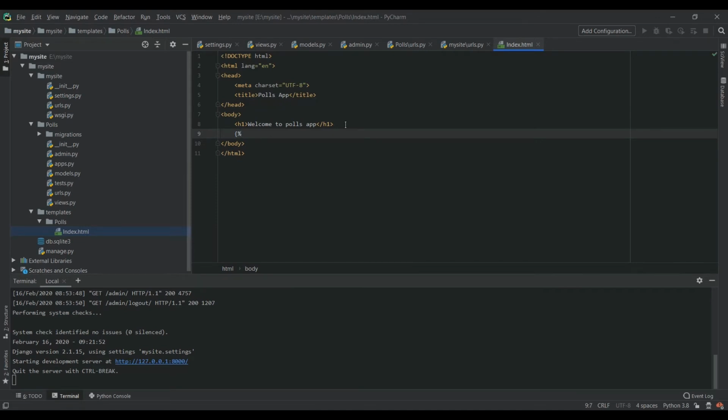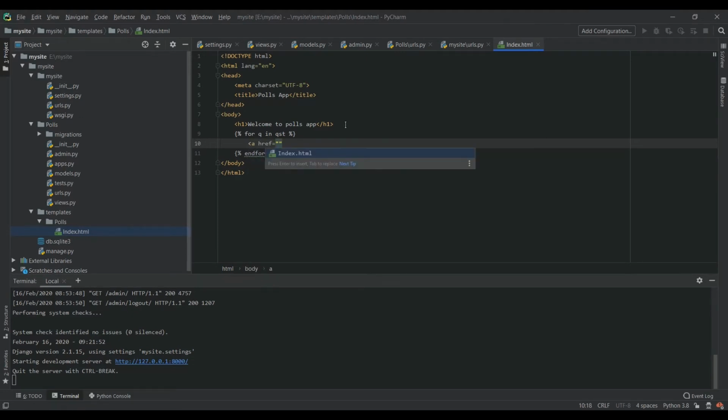go to the index.html file, then insert the body. We have to give the redirection for the question object. For that, give the flower brackets, give the percentage sign, give the command like for q in qst. This is what we have given in the views.py of the polls subdirectory. Inside that, this for loop should end. For that the endfor keyword is used.